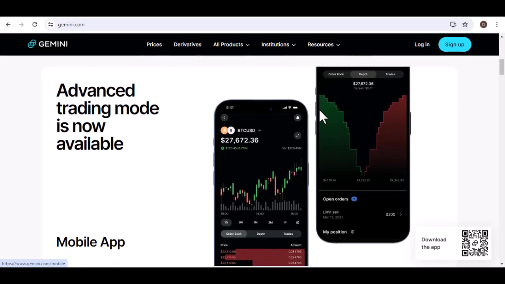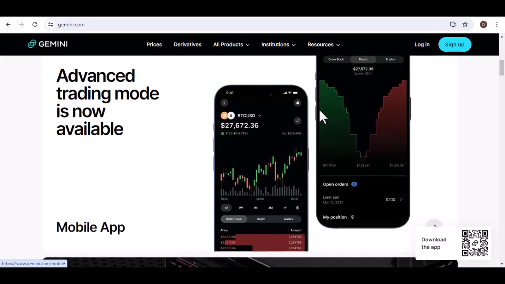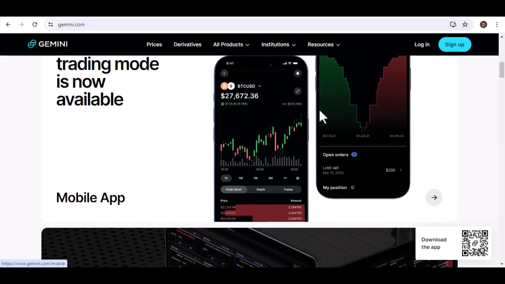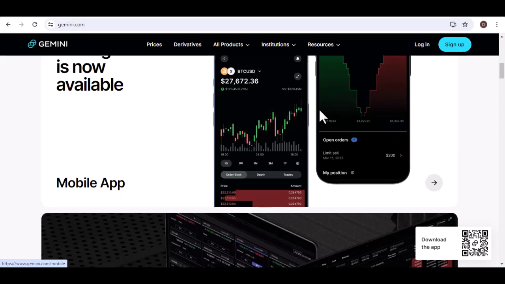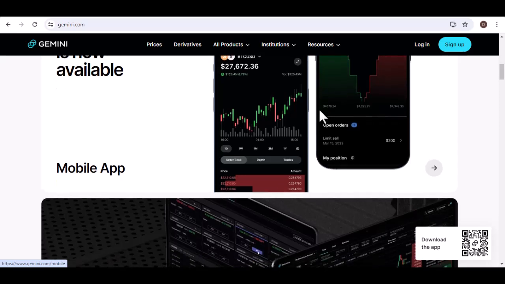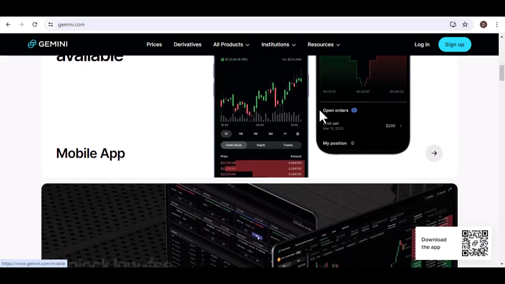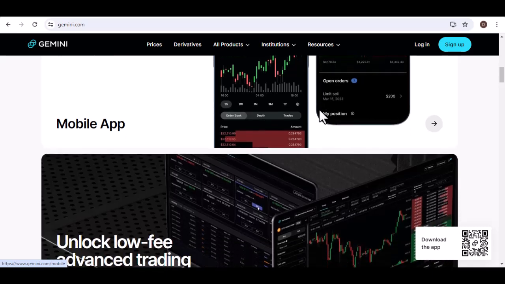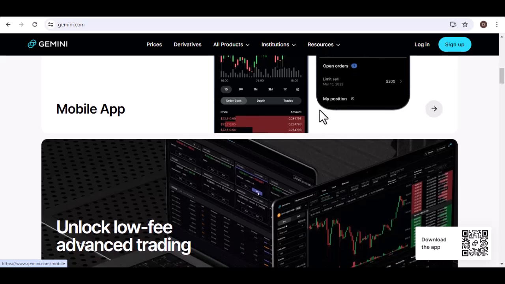Step 1. Switch to ActiveTrader. First, you need to turn it on. Log into your Gemini account on a desktop or web browser. Go to your settings, look for the trading interface option, and switch it from basic to ActiveTrader. It's a one-click change, and it immediately unlocks the lower fee schedule.